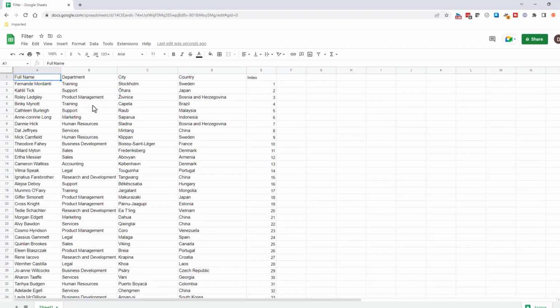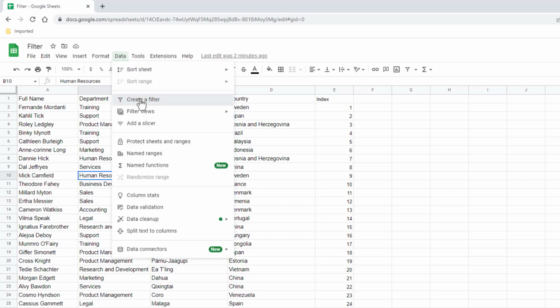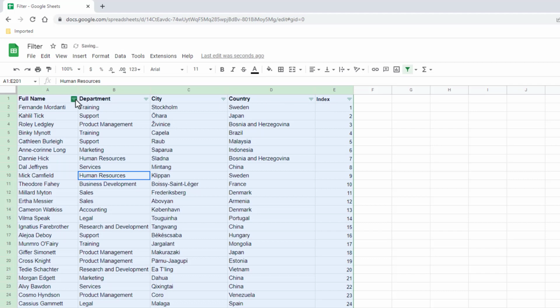So here in Google Sheets, we've got a range of data. And in order to have that range of data be filterable, you have to be in it. So for example, if I'm in this range of data, Google Sheets is smart enough to know that if I go under Data, Create a filter, it's going to create a filter by these little icons here. So Control Z to undo.